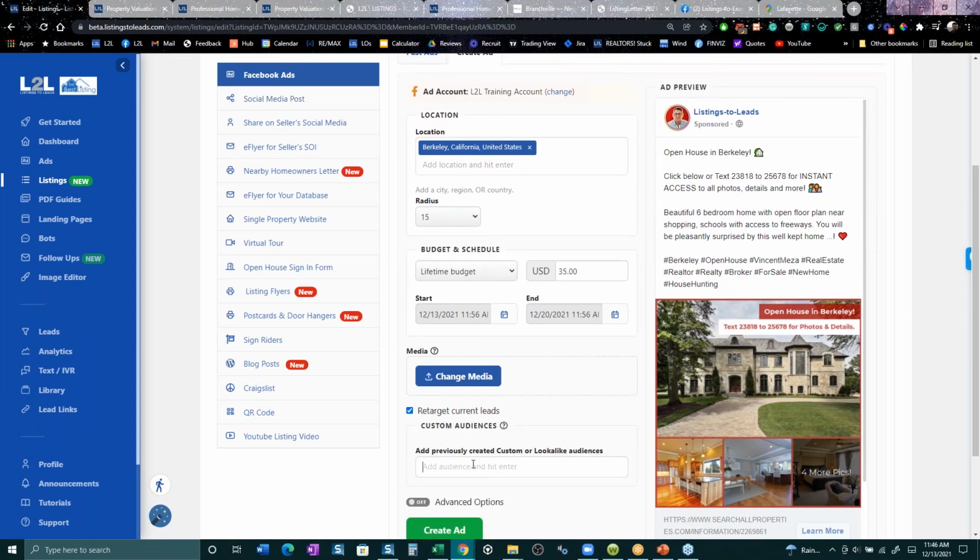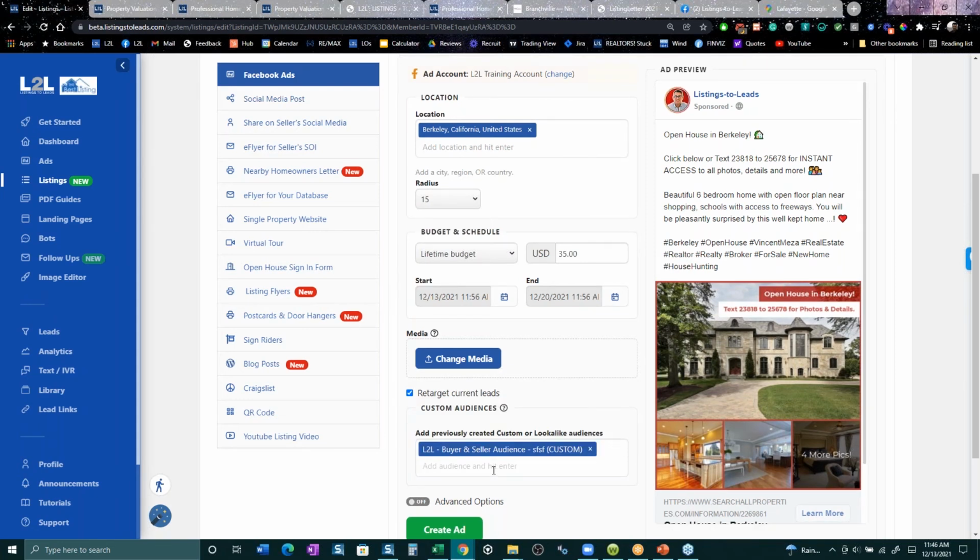And if you turn on retargeting and listings to leads, that means that we create a custom audience with all of your leads. So Myra, even if you use a print flyer and you go door knock and you capture leads with that print flyer, we're going to create a custom audience. This one's called my L2L buyer and seller audience. And we're going to put every lead you capture in our system in that file in your business page of Facebook. And that means if you ever cancel with us, your leads stay in your Facebook account and you can retarget those all the time.